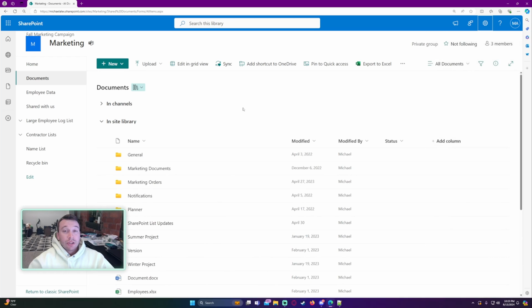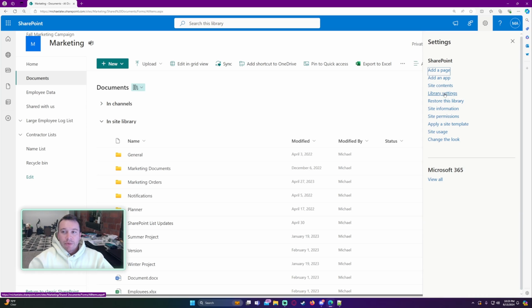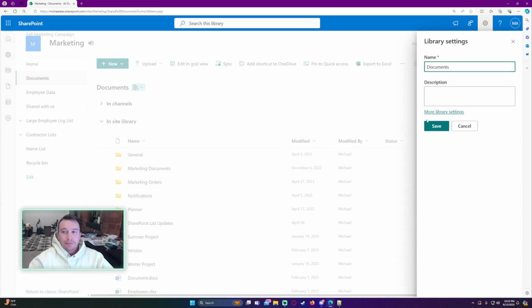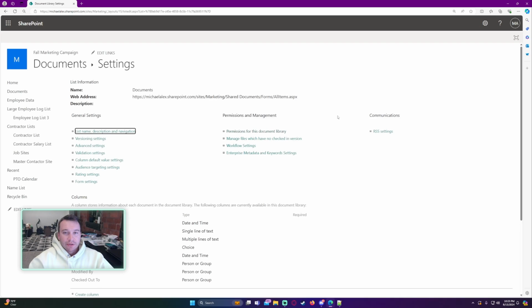Before we get started, you do need elevated permissions to be able to do this on your SharePoint. So you might need to be an owner of the SharePoint or contact the owner to set this up. So to start, in my library settings, if I click on the cogwheel and click on more library settings, this will take us to the permissions for the documents document library.